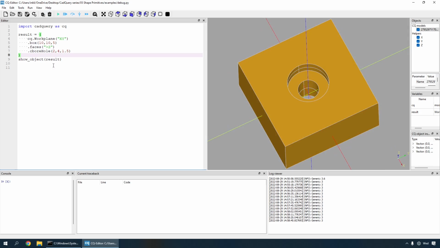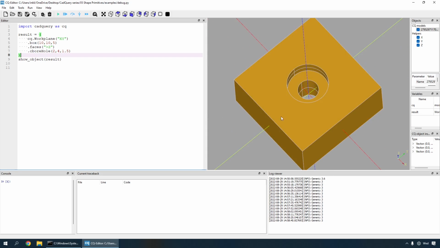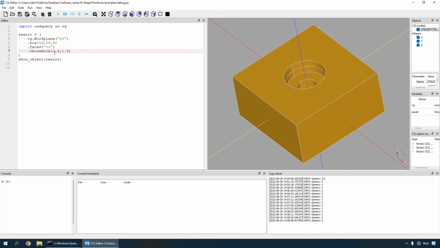Show that one. So we're grabbing our work plane along the X and Y axis. We're drawing out a box. We're selecting the face that's on the positive, so the furthest out, the greatest face along the Z axis. And then we're going to do the cboreHole. And this is, I think, inner diameter, outer diameter, and then depth, I believe. And because the shape is fairly small, inner depth. So inner diameter, we'll say 2.5.